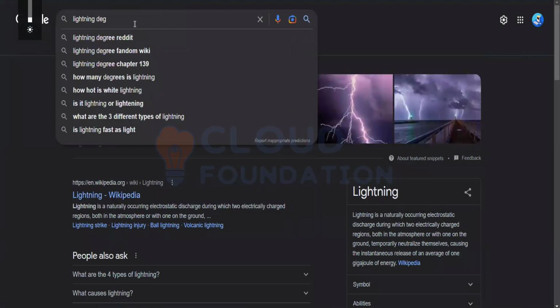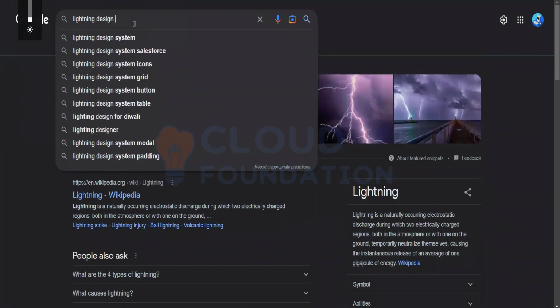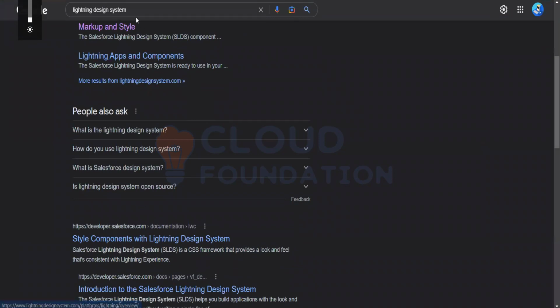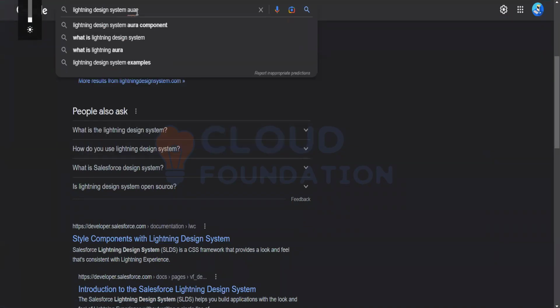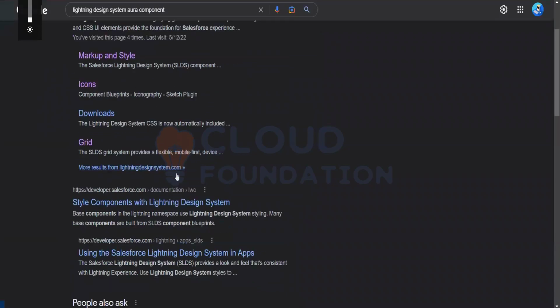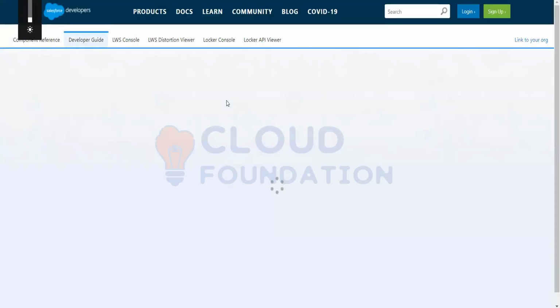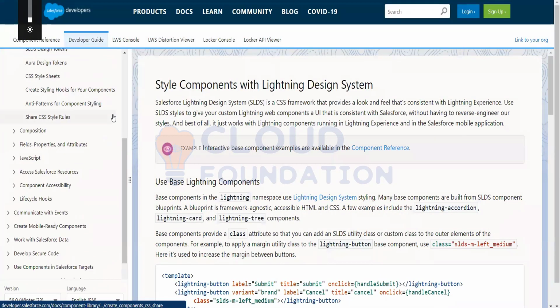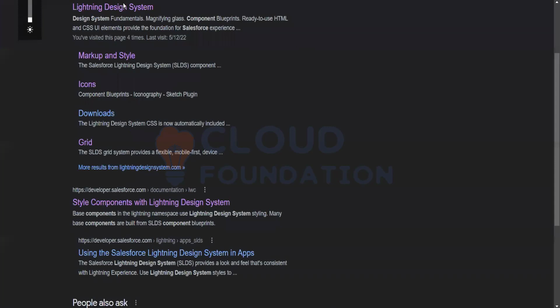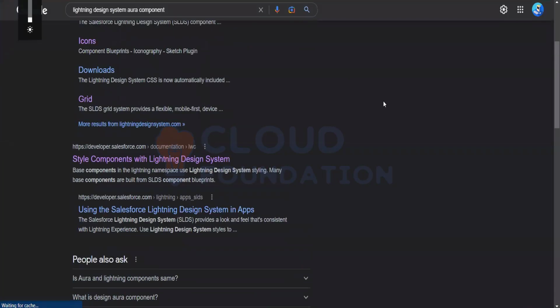You are understanding now how we are using the Lightning Design System. For a component, we have different syntax, and for UI and for LWC, we have different syntax. So let me give you this also. Okay, it is the Aura component. Let me open the Aura component.